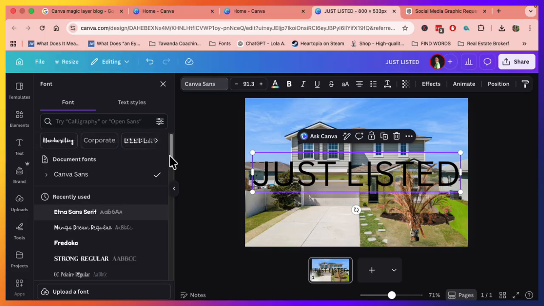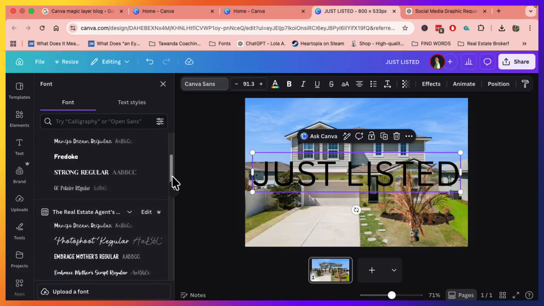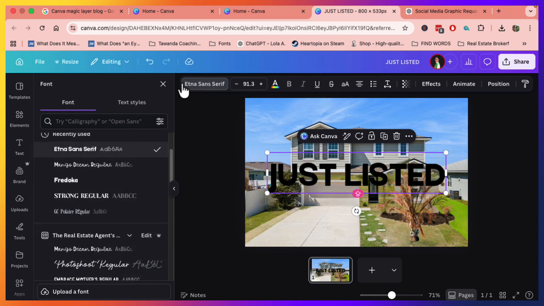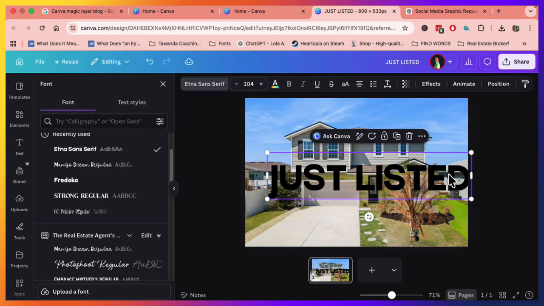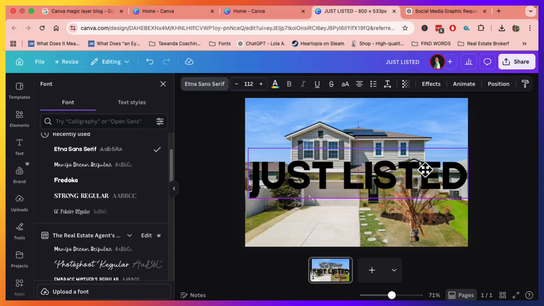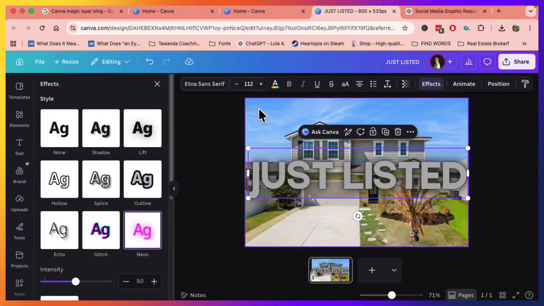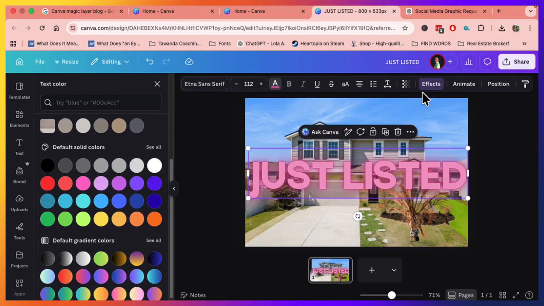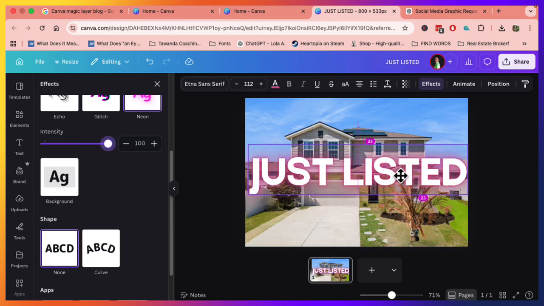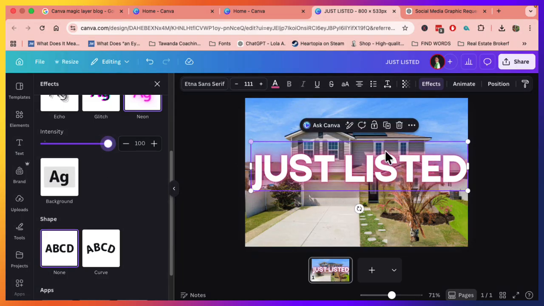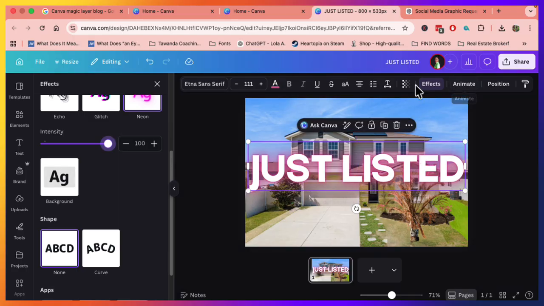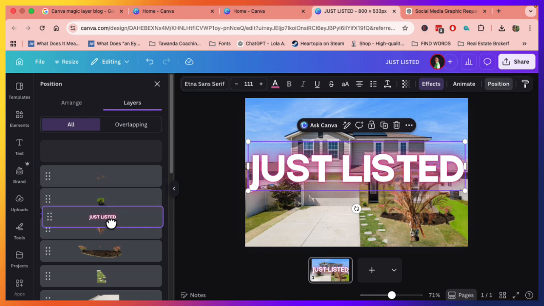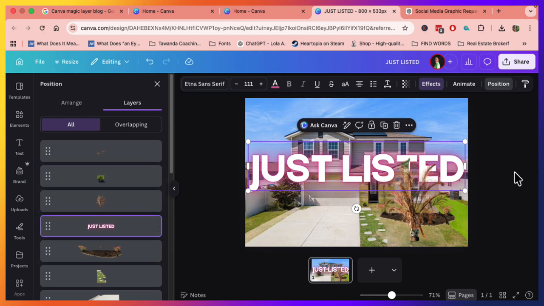Let's add some razzle dazzle to this text. Nope. All right, let's use this one. Increase them more. And I'm going to use effects. I love this effect. I love neon. I'm going to increase the intensity. And I am going to go to position. I'm going to go to layer. And I'm just going to put this behind the tree.